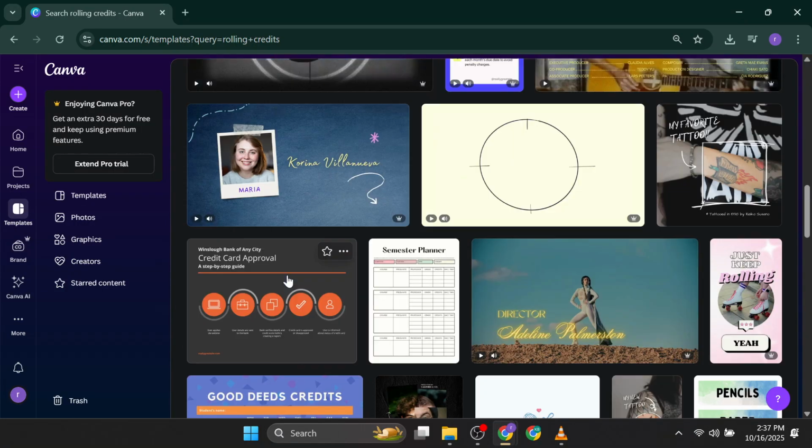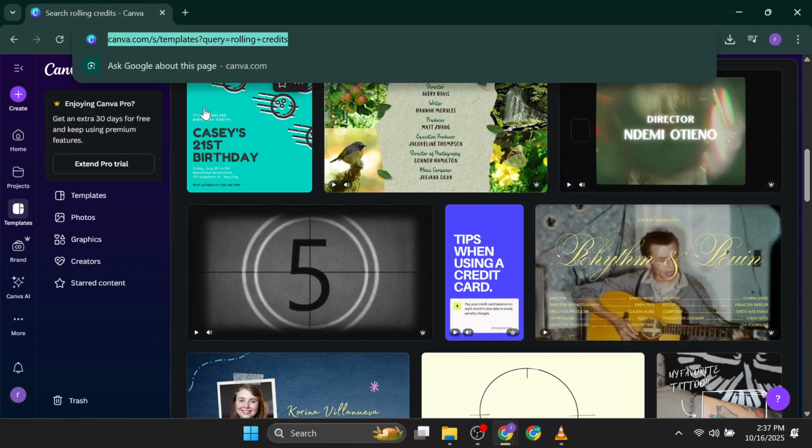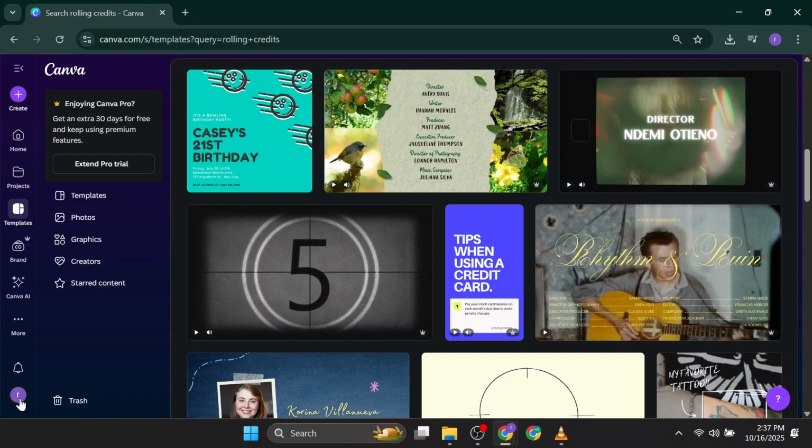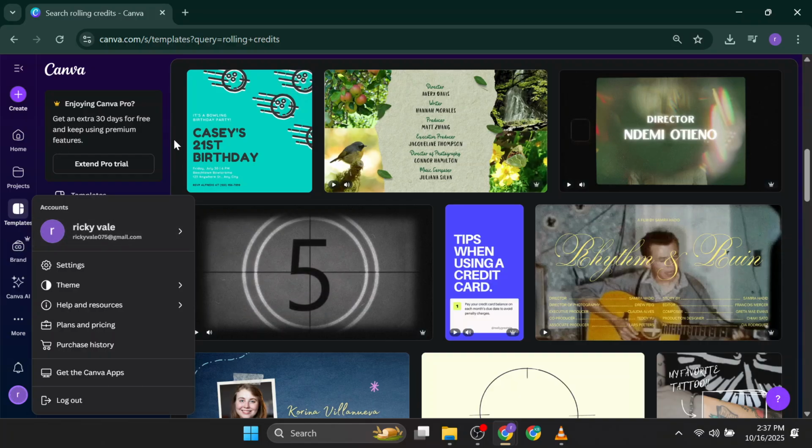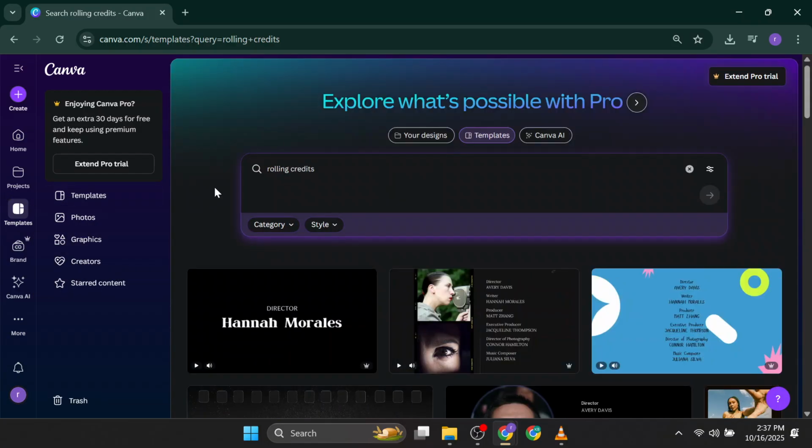Let's get started. First, head over to canva.com. If you haven't already, create a free account. It'll open up tons of creative possibilities beyond just rolling credits. Once you're logged in, type rolling credits into the search bar.